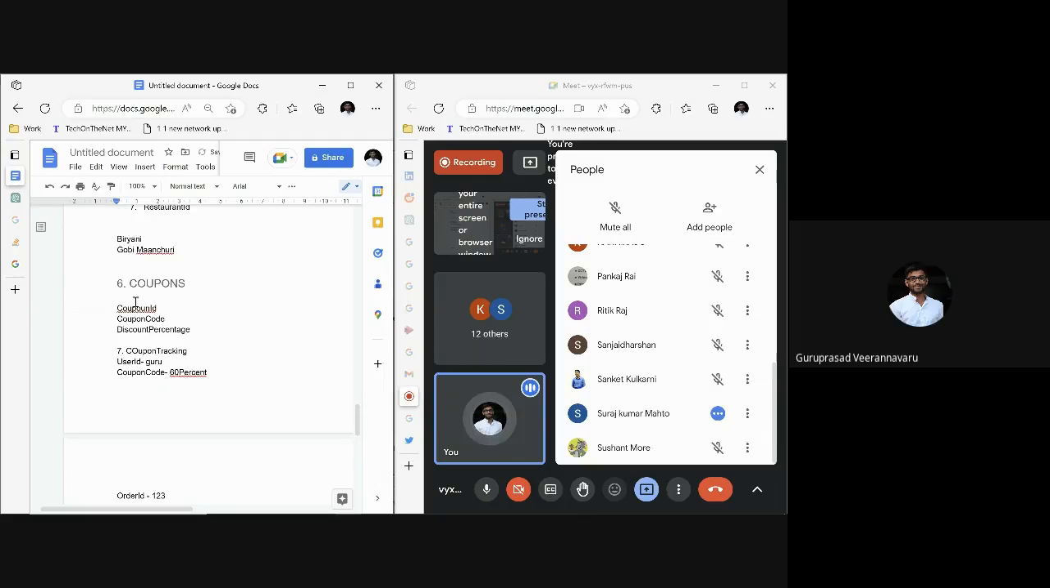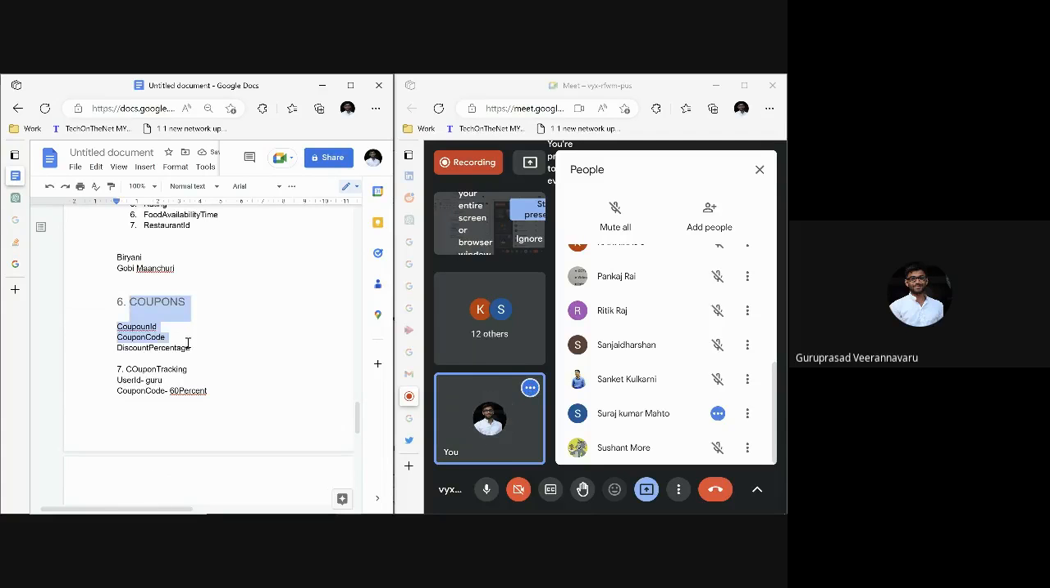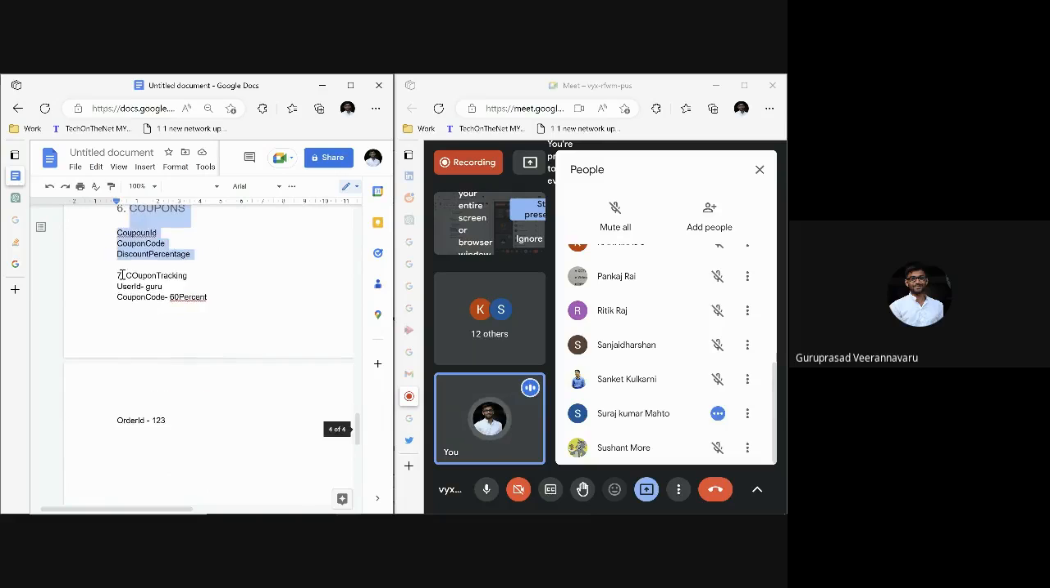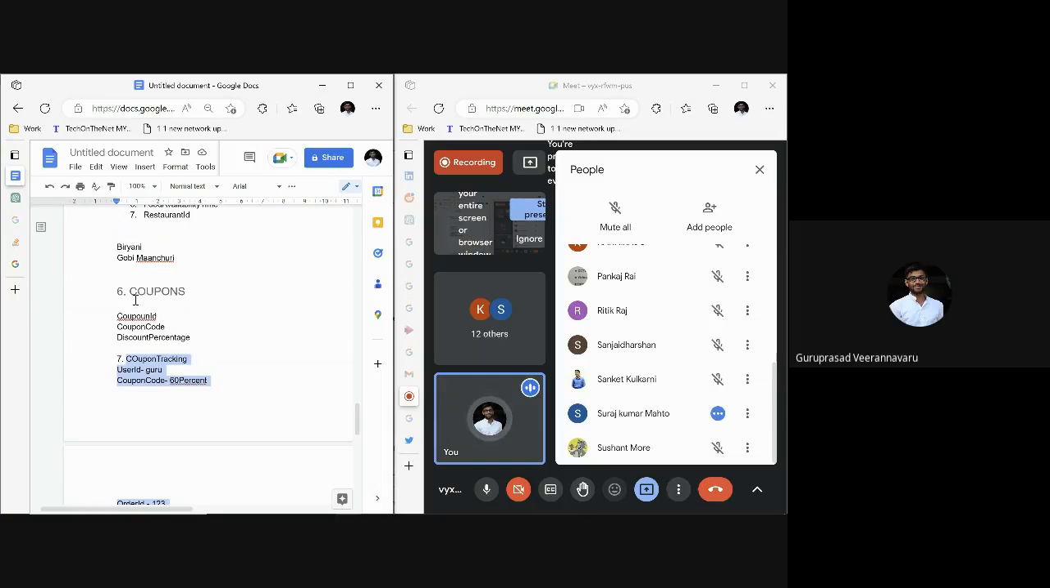Once I apply this coupon, I should not be able to apply it again. So that is what happens. They add it in the coupon tracking table, so that next time when you apply this coupon, they'll check whether Guru has already applied this coupon. If already applied, they won't allow you to apply the coupon.